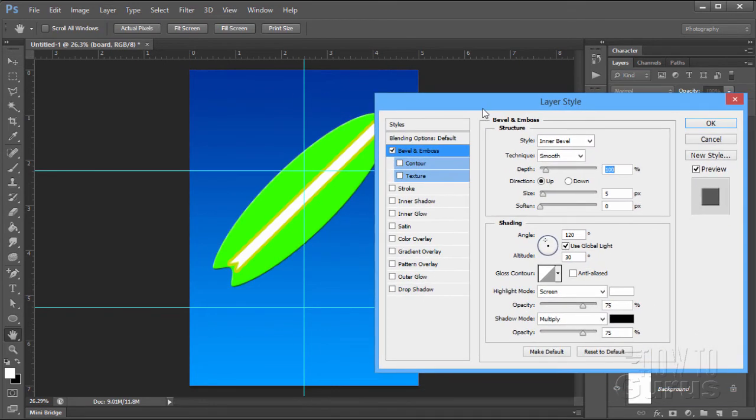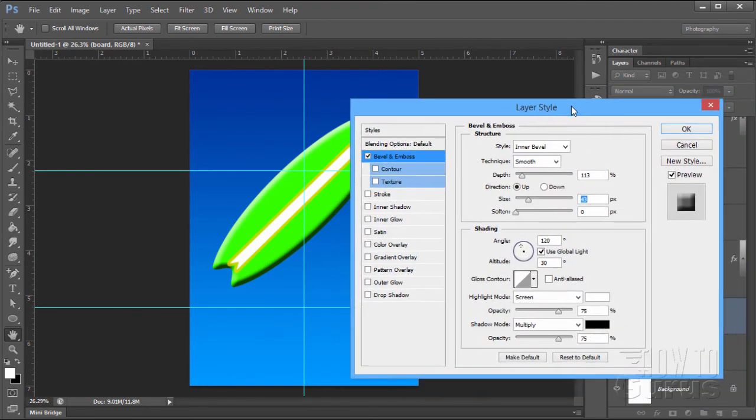We'll do the same thing that we did on the text basically. So inner bevel and smooth. Set the depth to 113 again. There we go. And set the size this time to 43. So it's pretty good size. You can see right there. Pretty thick size on that. That gives kind of the board effect for us.